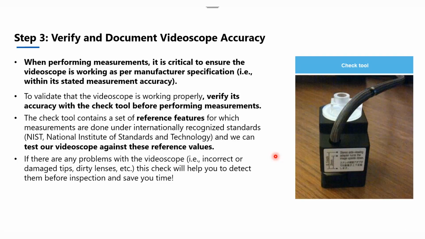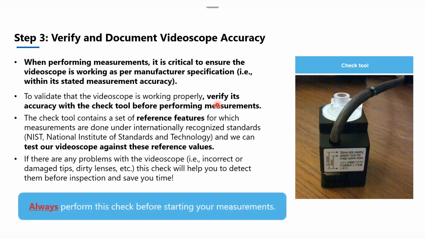So when you're doing this, you're checking mainly if the video scope is working correctly, if the setup is done properly, if the optical tips are working properly, if the software is working properly, etc. And I would say the use of this check tool is probably one of the simplest ways to save time on your measurements and make them more accurate. You always should perform this check before starting your measurements.